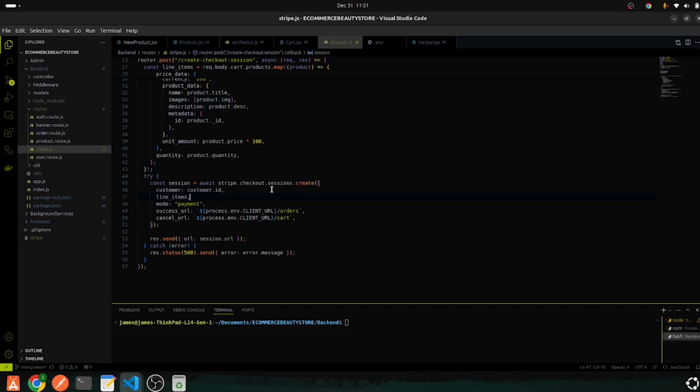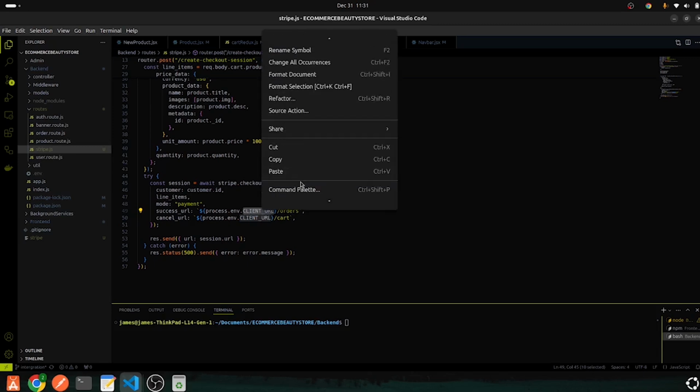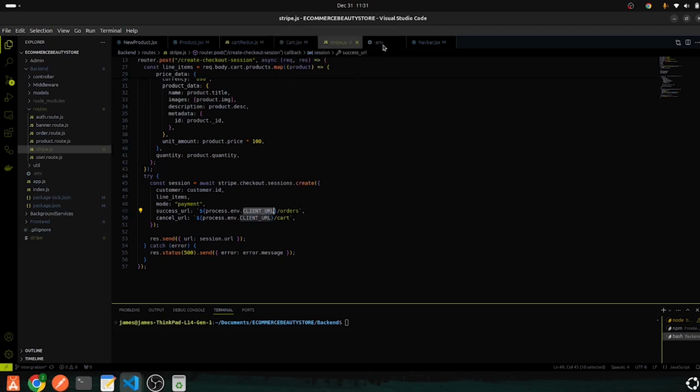you can see you can add customer, and under customer I'm adding this ID here. For the line items, these are the products here, mode is payment, and then success URL here, you can see these are the success URLs here. I'm going to get them from process.env.CLIENT_URL. So I'm going to copy this, and add them in the .env here.